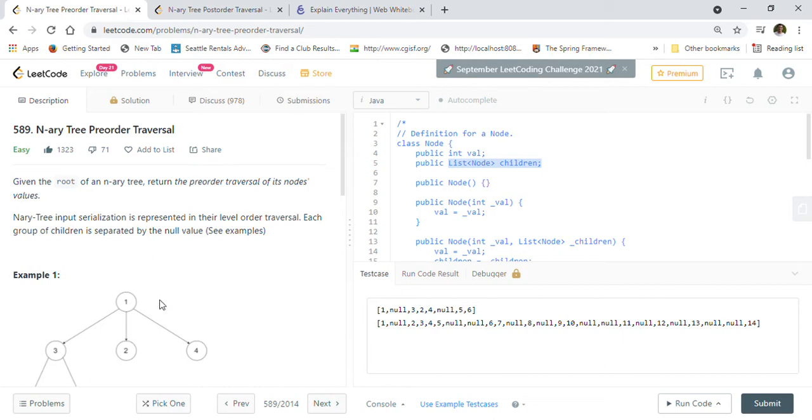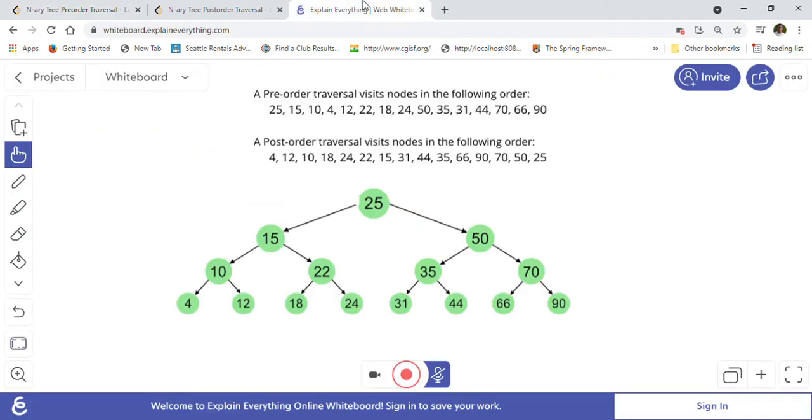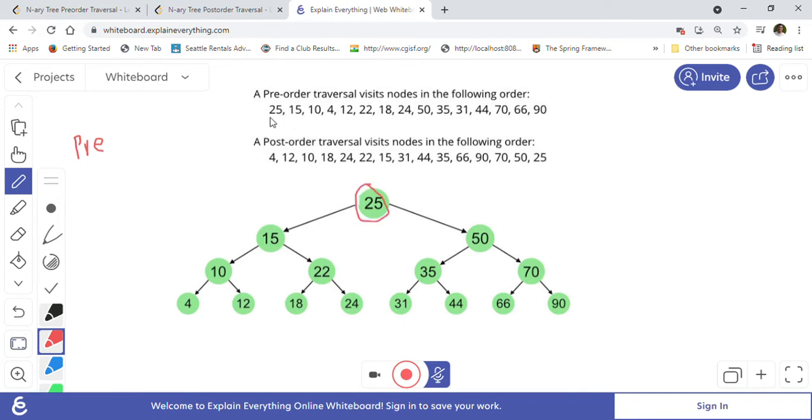So let's take a look at these examples. This is one big tree that we have, and we want to do the pre-order traversal. In the pre-order traversal we always first visit the root, then the left subtree, and then the right subtree. So let's do the pre-order traversal here. First root, so we will visit root 25 here, then we go left, and then we will go right. So first we are going left.